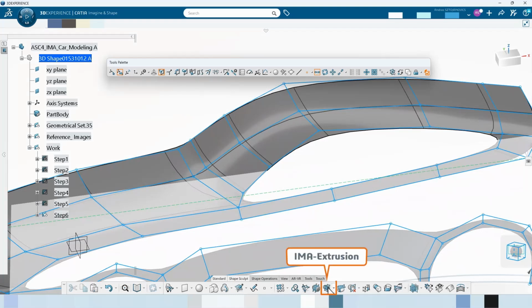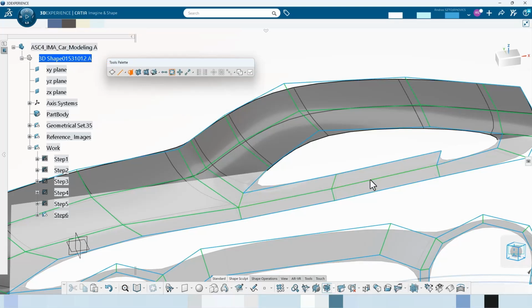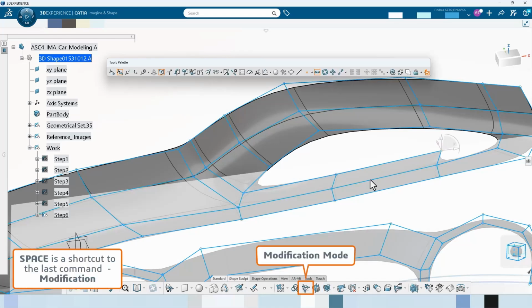Select IMA Extrusion from the Shape Sculpt tab. Select perpendicular edges and press Enter to add a new face. Continue picking edges and adding subdivision faces to the base mesh. Press space to enter modification mode.